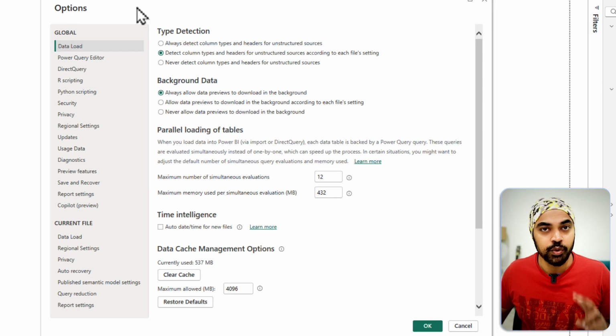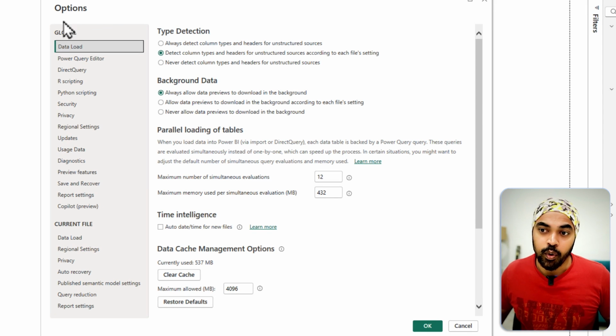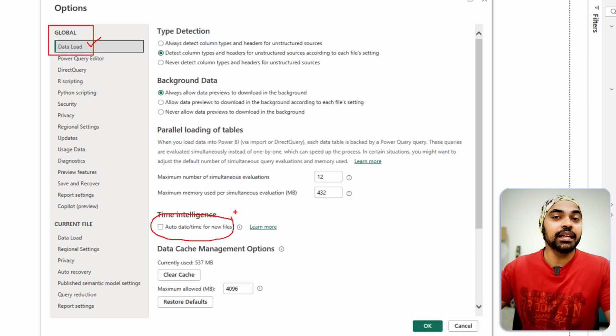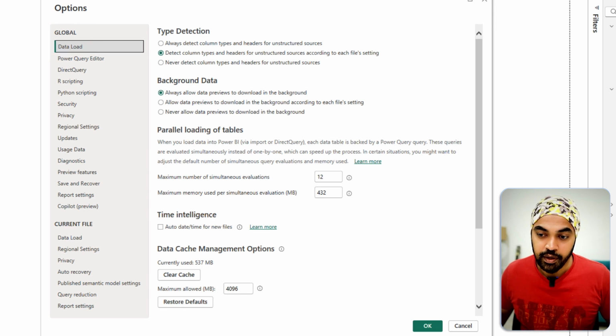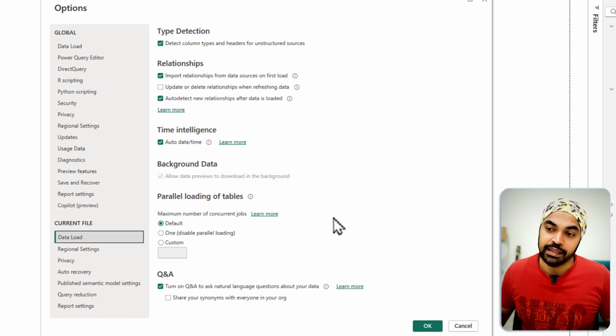In the options box, you have two places where you can turn it off. One is the global settings in the data load, and you're going to see that this is where I have already turned off the auto date time for new files. Any new blank Power BI file that I create, I automatically turn this off. Now, if you want to do it for the current file, you're actually going to click right here, and this is where you will have to turn it off for the current file.